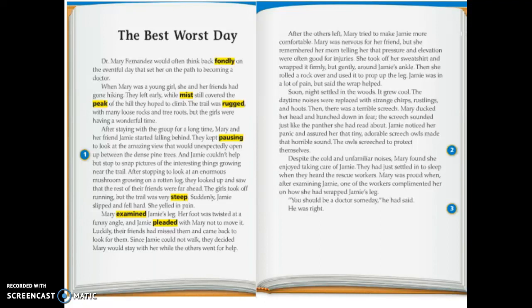After staying with the group for a long time, Mary and her friend Jamie started falling behind. They kept pausing to look at the amazing view that would unexpectedly open up between the dense pine trees. And Jamie couldn't help but stop and snap pictures of the interesting things growing near the trail. After stopping to look at an enormous mushroom growing on a rotten log, they looked up and saw the rest of their friends were far ahead. The girls took off running, but the trail was very steep.